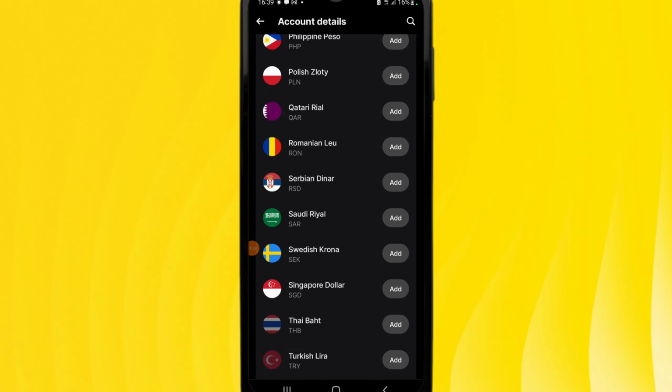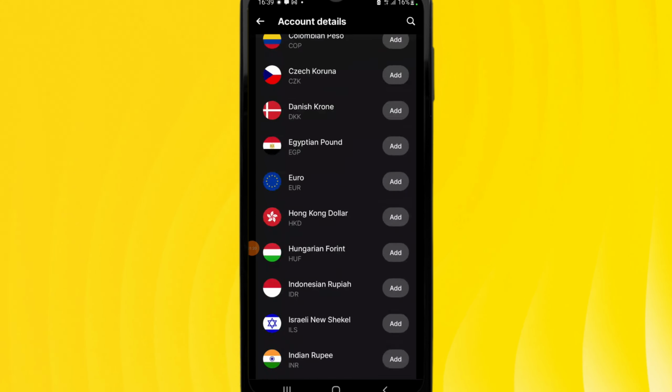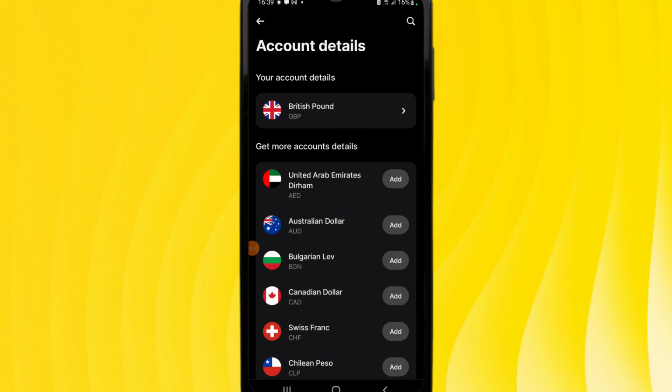So choose the currency that you want and just simply click on it. Then this is my account details and my account number and everything. So now you can use this account to make transfers. You can send funds or make any transfer from your other bank accounts to your Revolut account by using these account details here. So that's pretty much it.